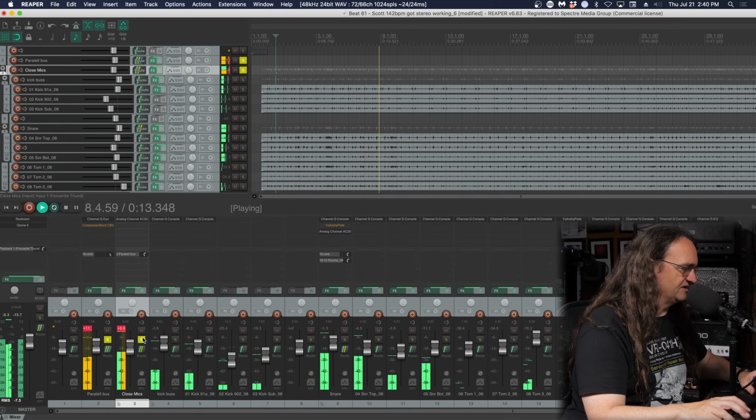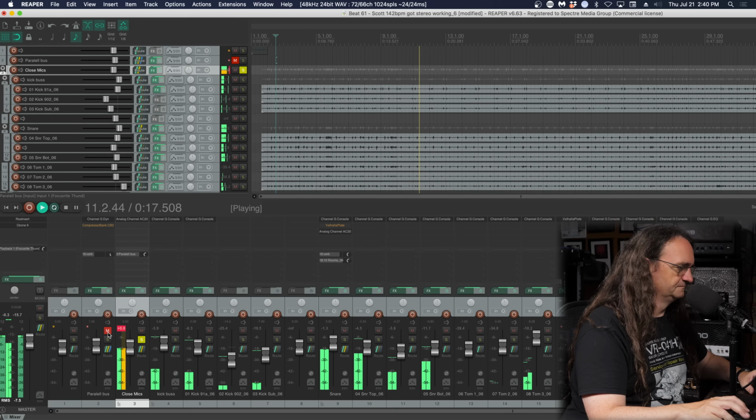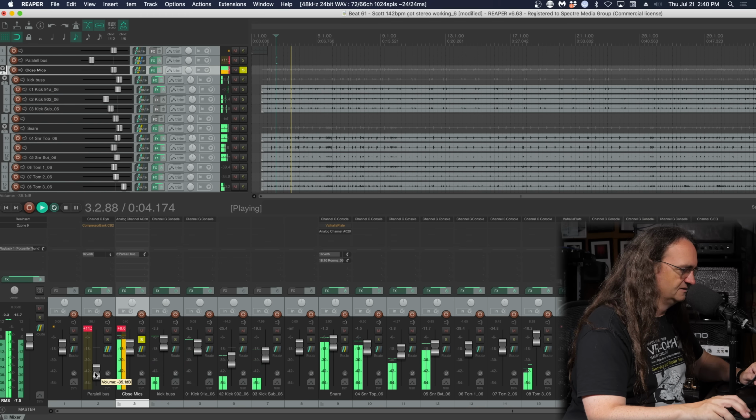If I take a listen to this. That's it right there. That's my close mics. Those are my shell mics, my kick, my snare, my toms, all that crap. Just going to a master fader there, and then watch what happens when I bring in this parallel compression.